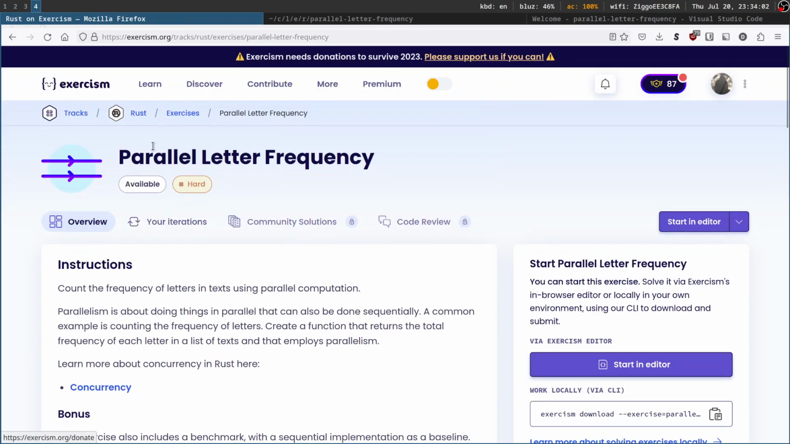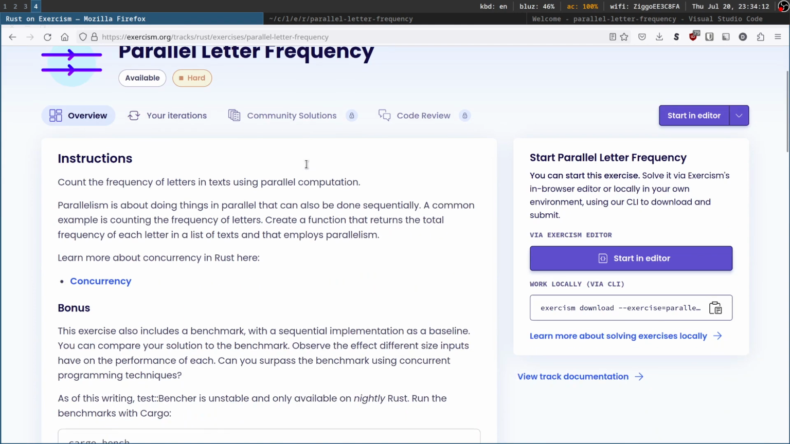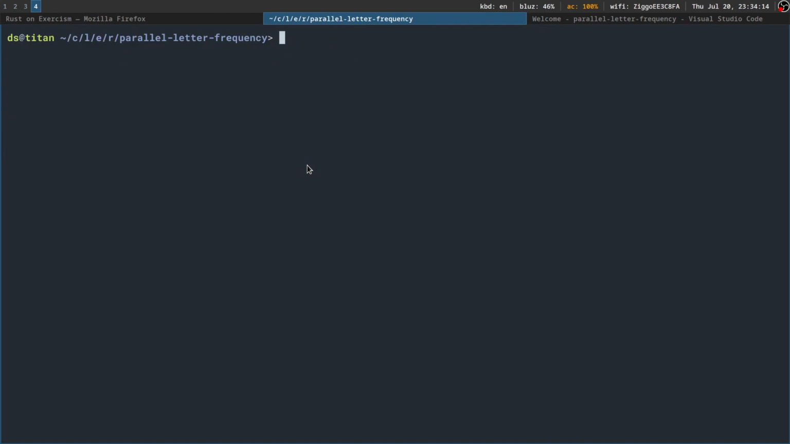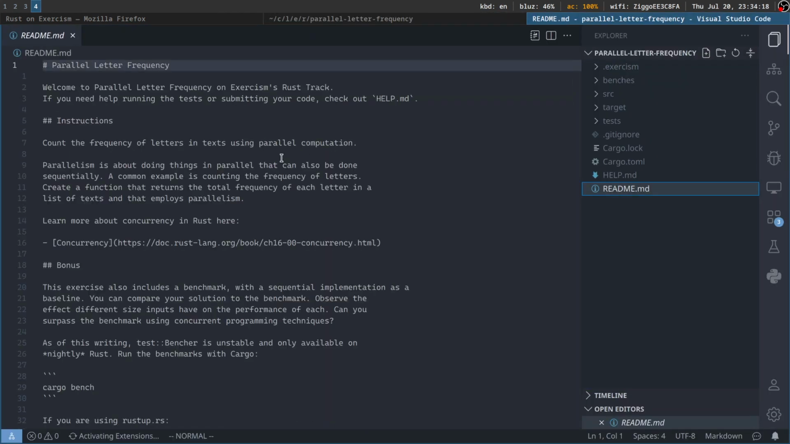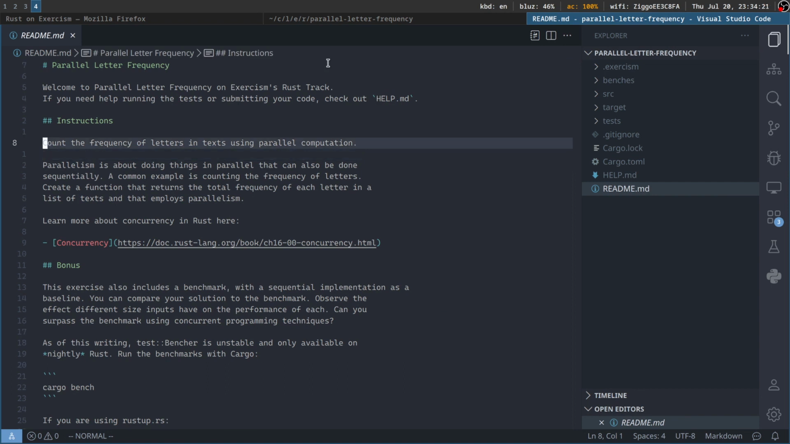I'm solving this parallel letter frequency task at 11:30 p.m. because, well, it's obviously a genius idea to start a hard level task at this time, but I'll do it anyway. Okay, and I have downloaded it and opened it. Let's read the readme. Welcome to parallel letter frequency on Exercism Rust track. Count the frequency of letters in text using parallel computation.